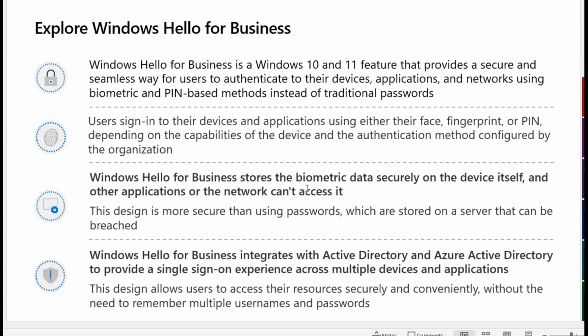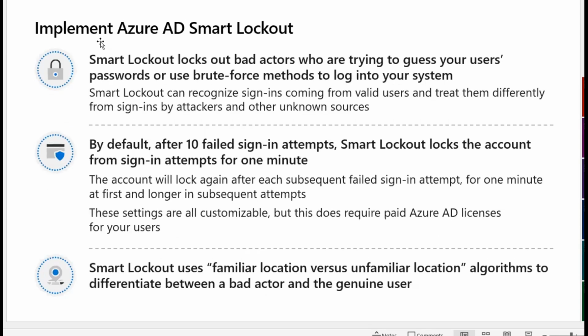Windows Hello for Business stores the biometric data securely on the device itself, and other applications or the network cannot access it. This design is more secure than using passwords, which are stored on a server and that can be breached. Windows Hello for Business integrates with Active Directory and Azure AD to provide a single sign-on experience across multiple devices and applications. Another feature we have is called Azure AD Smart Lockout.